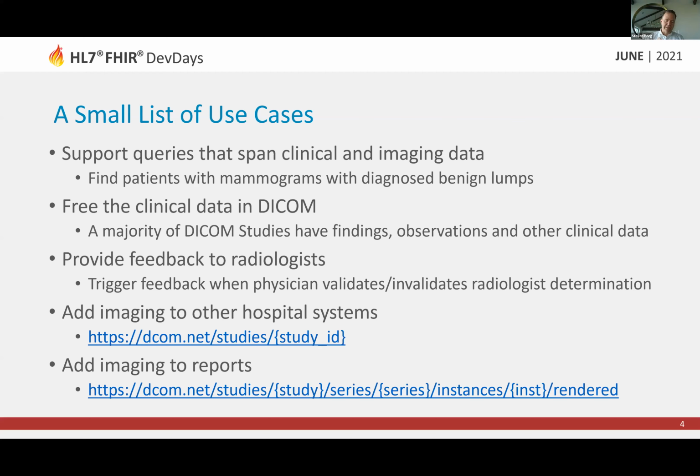There's also another big need, and that is to free the clinical data in DICOM. And DICOM has a massive amount of clinical data. We'll talk about that later. But there's findings, there's observations, there's diagnoses, there's all of these things that radiologists look at and they enter into DICOM. But those belong in a place where they can be part of the entire patient record. And that, I believe, is FHIR.